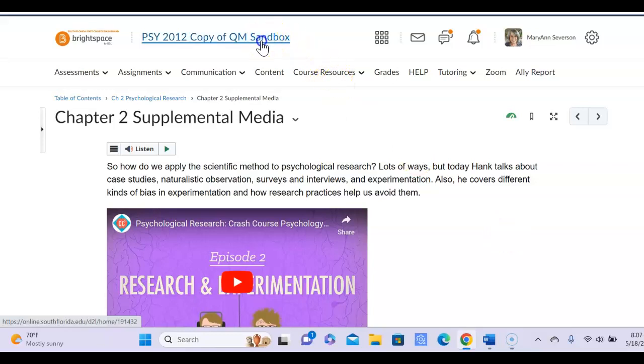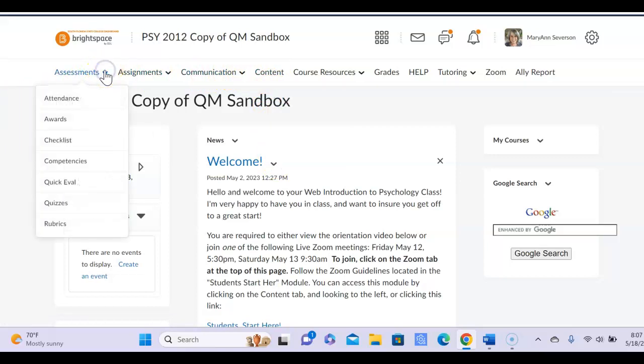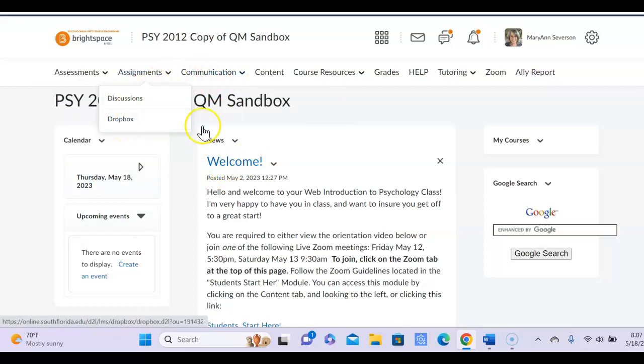I'm going to jump back to our home page here. So if you wanted to, I do not encourage this. I encourage you to access everything in the individual modules. But this tab, if you click on assessments, you can see your quizzes are right here. I don't encourage you to do it that way. Same thing for your assignments, discussions, and Dropboxes.